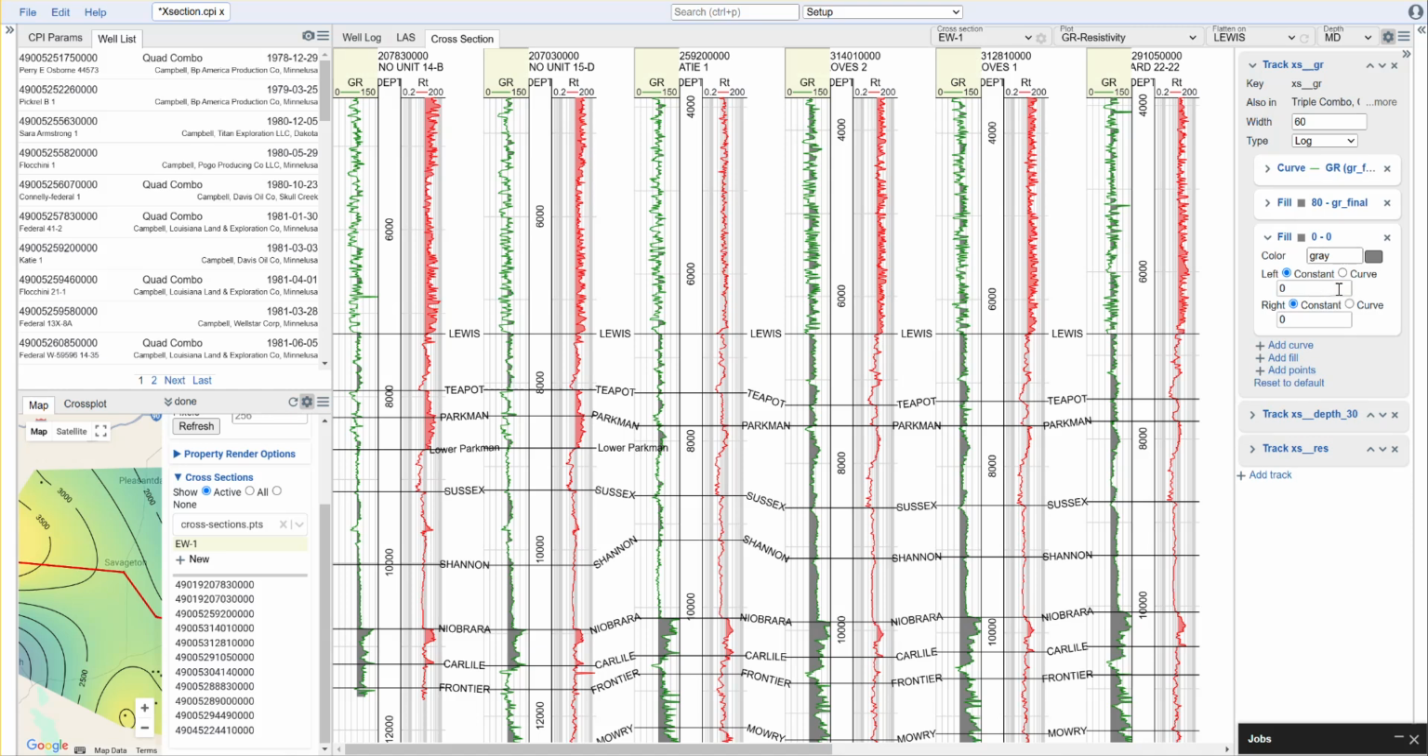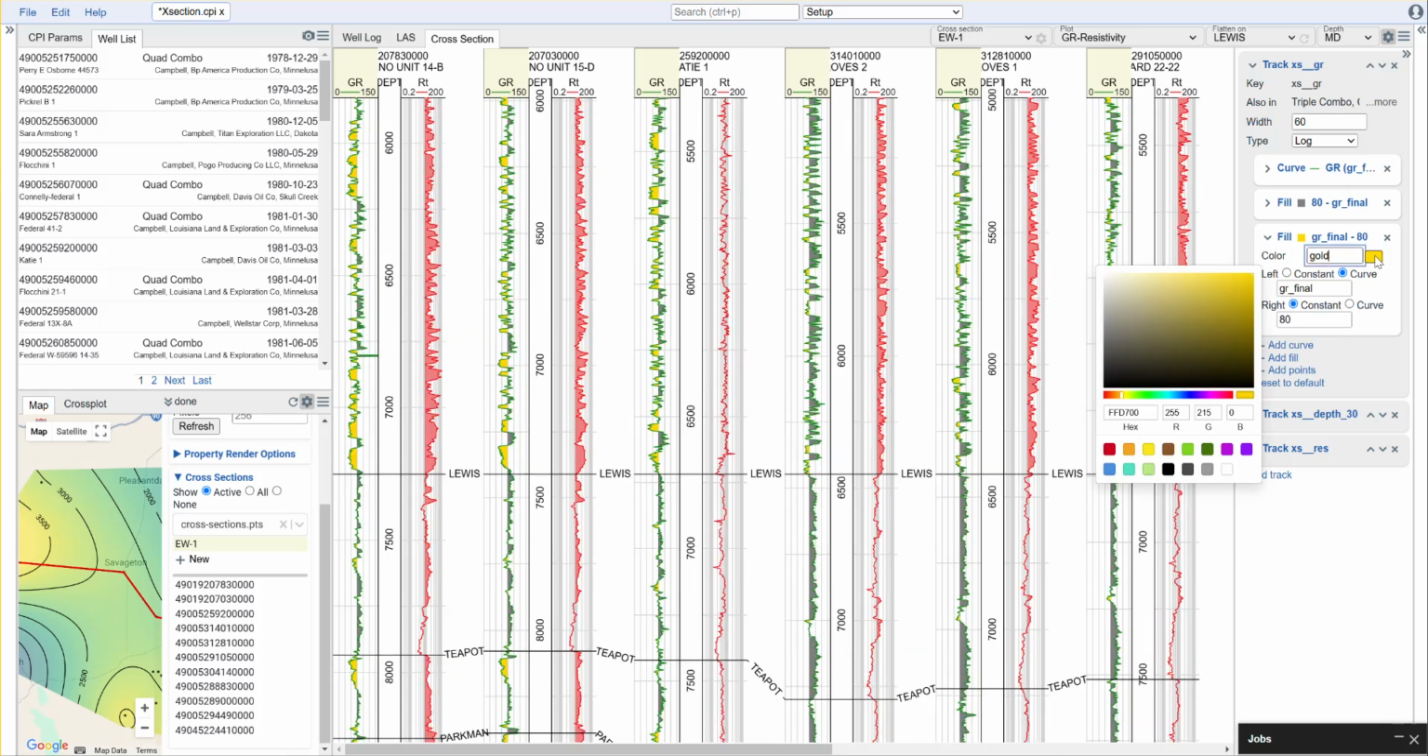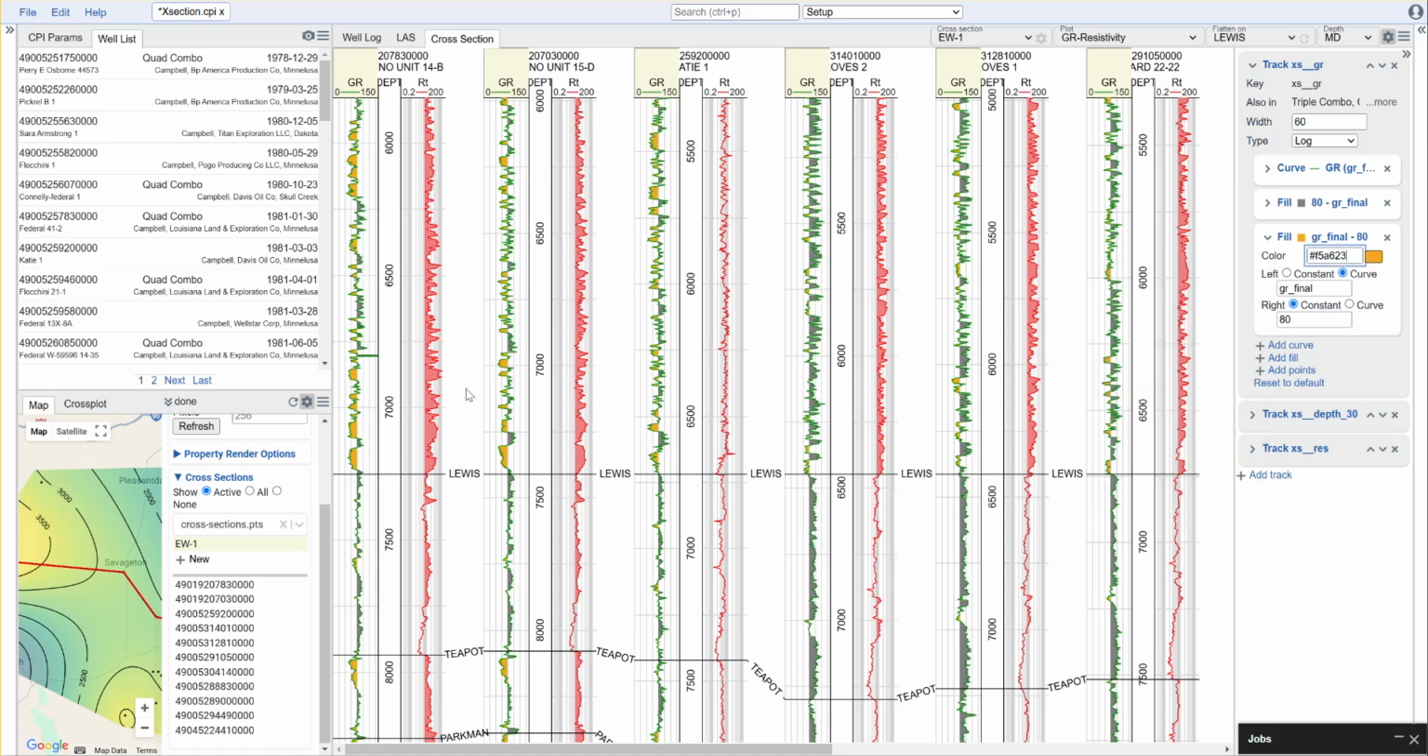I want to go from, let's say, my curve, which is gamma ray final, to a value of 80 here, and we're going to make this shading in gold. And now you can see, boom, once again, we've got all this shading right away. I don't really like that color so much. Let me make it a little mellower. All right, instant update there.